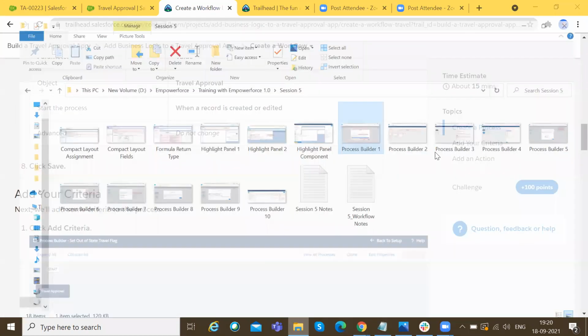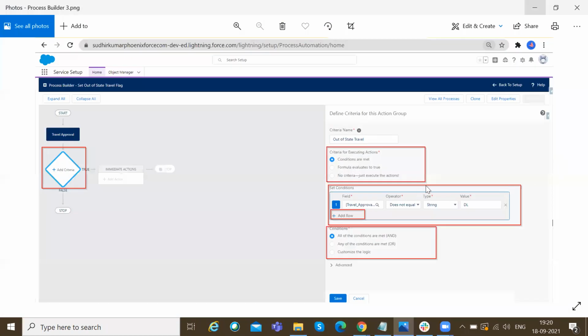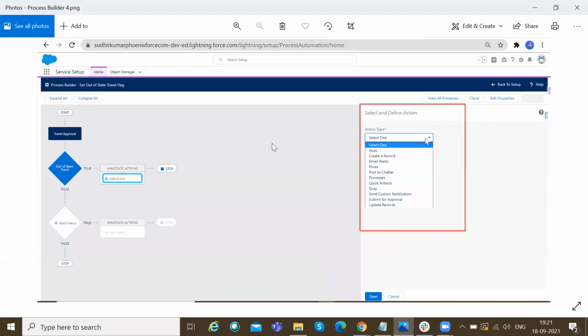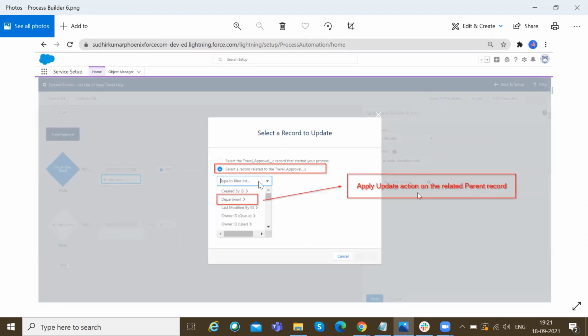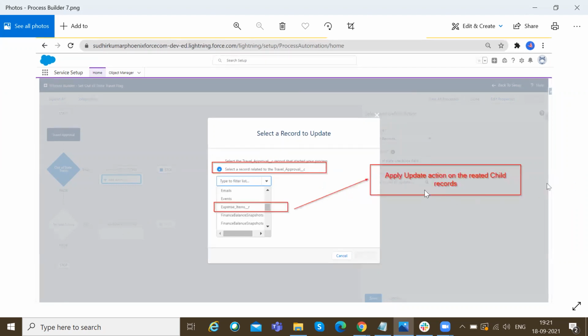I'm going to open up the notes here. Yeah, so important boxes like add criteria. I'm just recapping it. The actions, we have gone through this. The type of record when we have to do the field update: apply update on the same type of records where this process builder is configured, which is in our case approval process, or you can select the child if you have the requirement. So you can apply update action on the related parent record as well, right? So you have travel approval and you can update on department as well. And you can update on the related child as well.